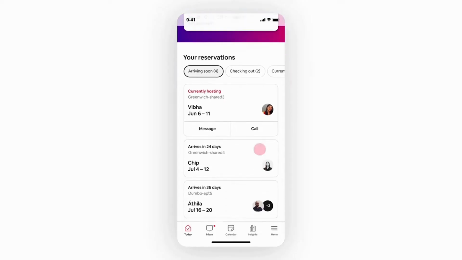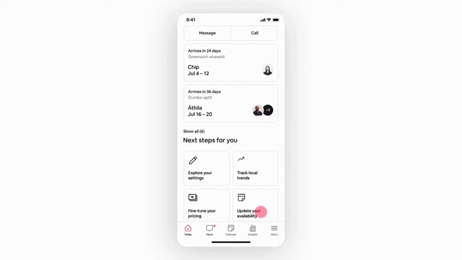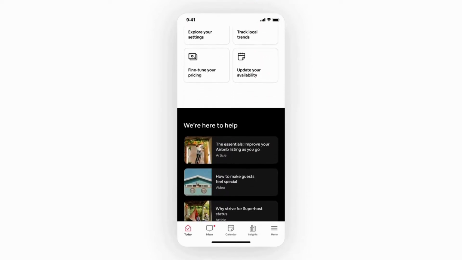But that being said, you do need to optimize your listing in order to get the maximum exposure when people are searching for properties in the area where you have your listing.